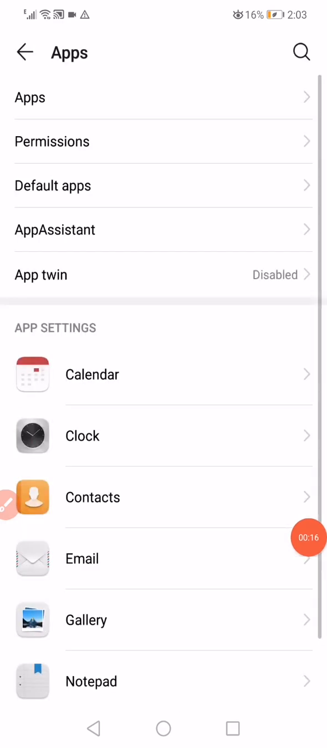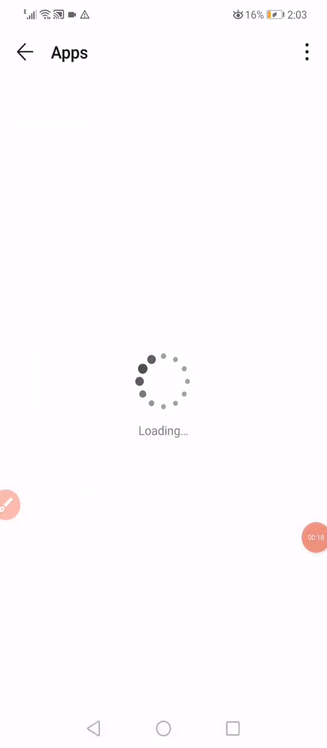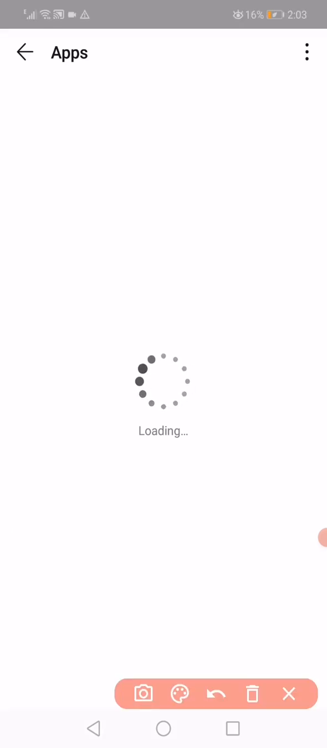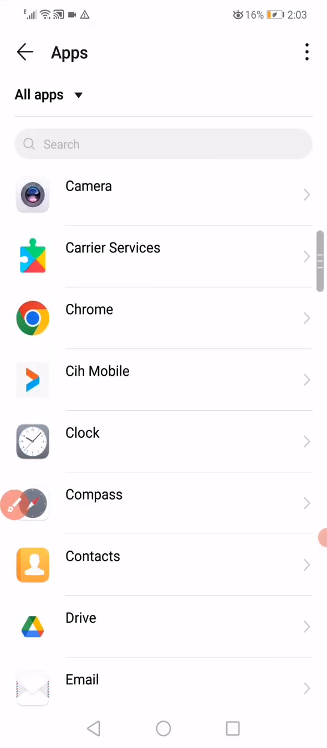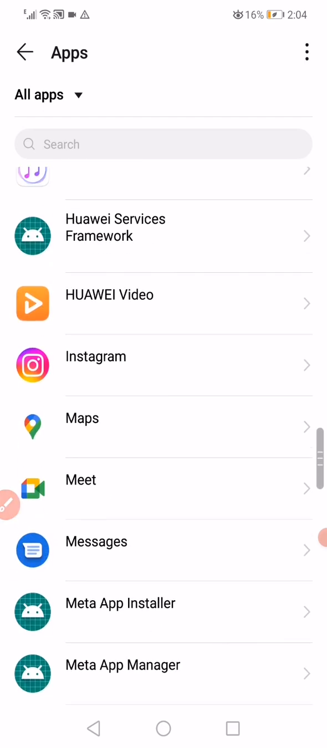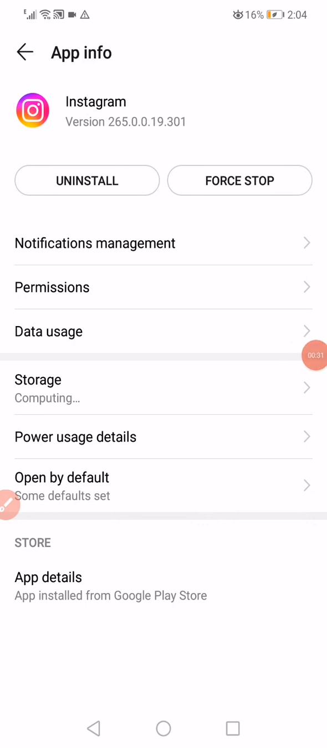On this page you will find every app that you have on your phone. So all what you want to do is wait a few seconds, it will start loading like this, and then scroll until you find the Instagram app and click on it. When you click on the Instagram, now this is the app informations page.